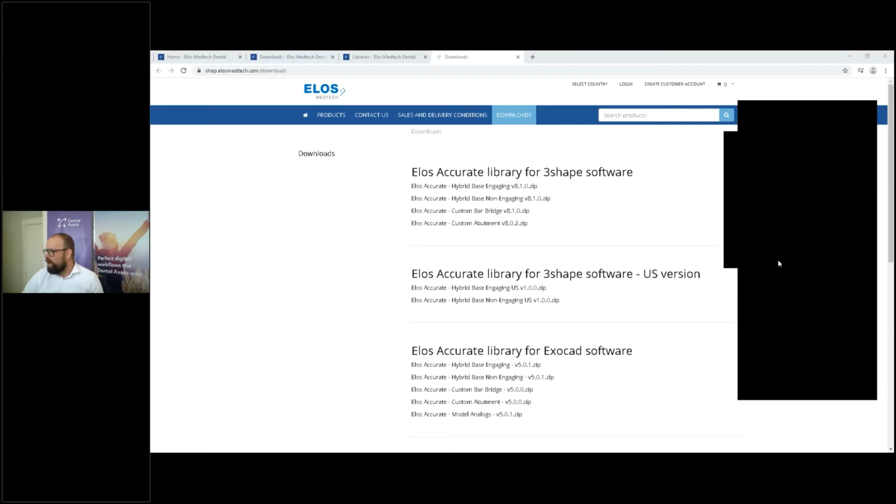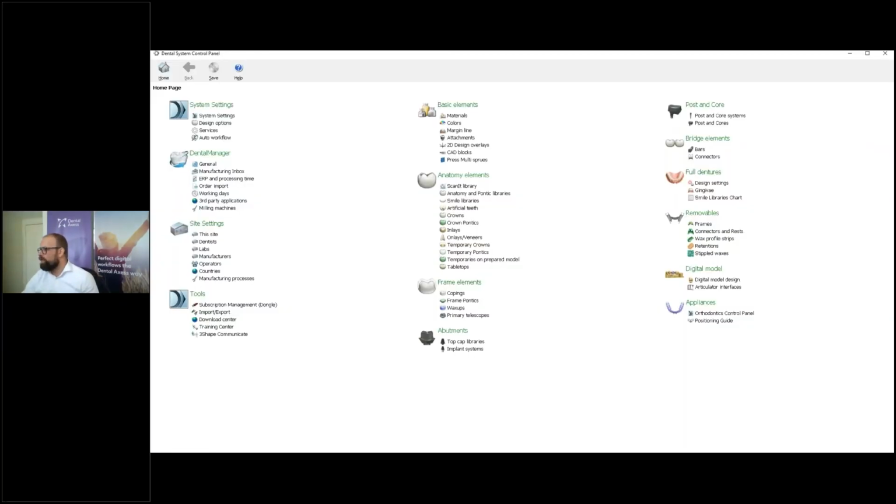What I've opened up is my control panel for 3Shape. In the control panel, it is very simple how we can implement all this information. If you are not very familiar with your control panel, I have to say, be very careful what you're doing, because if you change a lot of settings and you're not familiar with what you change, it can be quite challenging to be up and running again. So if you are not sure, ask your reseller, or if you have the Elos parts from us, we're more than happy to help you with that.